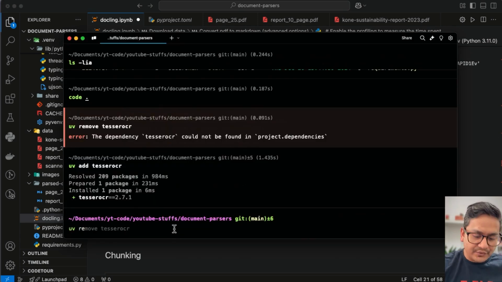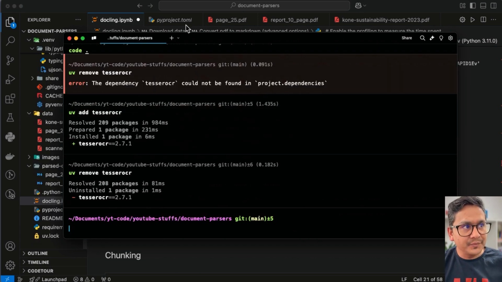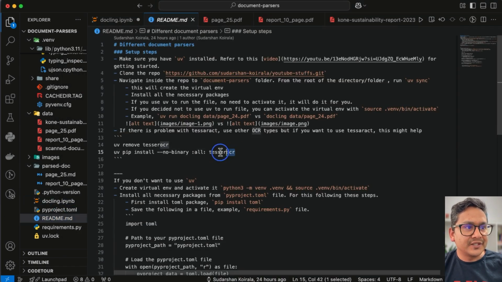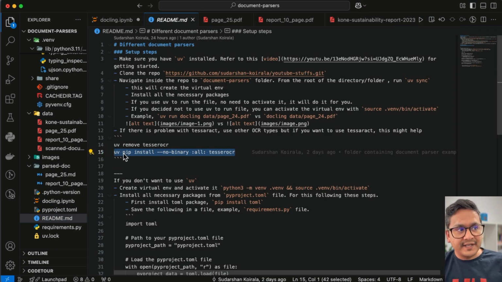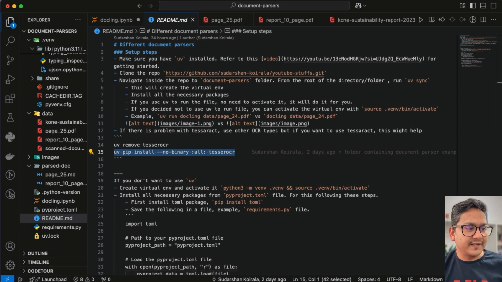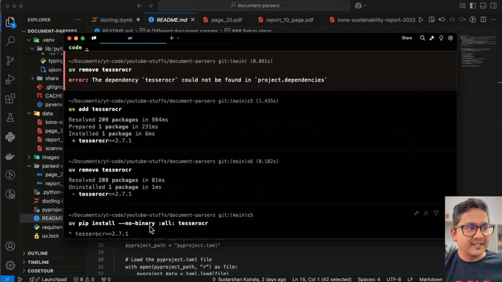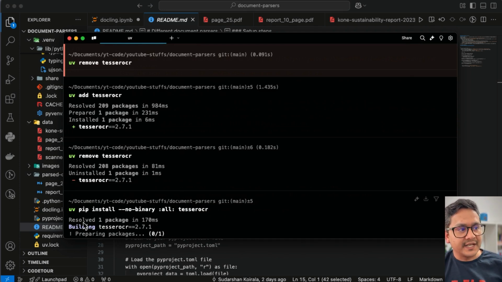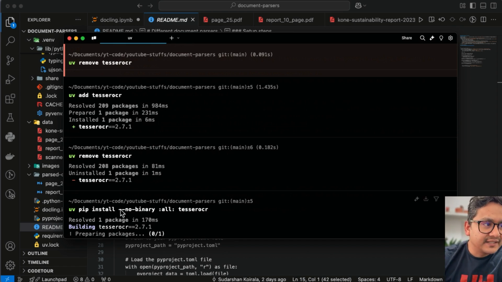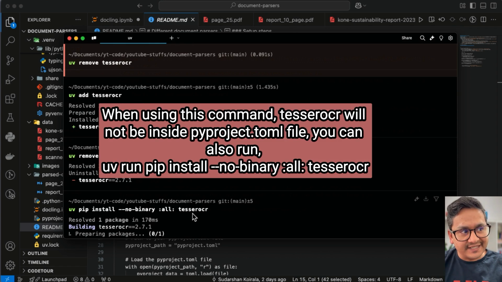So what we need to do is remove this first. It is removed, and now I will go to the README file again, and this is the command you need to run. Control C. If you are using just pip, then you don't need uv in front of it. But now you need to run this, install again. So it is resolving the packages. You can see here it resolved one package in 170 milliseconds, building Tesseract OCR. So it is going to install 2.71, but with these additional things. So no binary, all, and Tesseract OCR. So let's wait for some time for this to run. Once this is completed, then it should be able to run and it's installed properly.